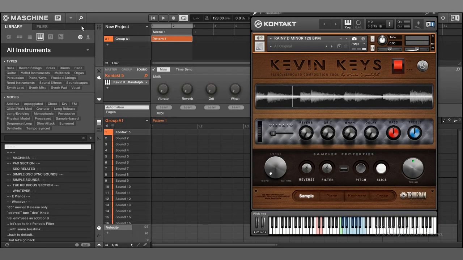Reverse and filter key switches are indicated in red. Use these key switches to instantly flip the sample into reverse or filter the sample. Simply hold down the key switch and then press an active key to hear the effect, like so.